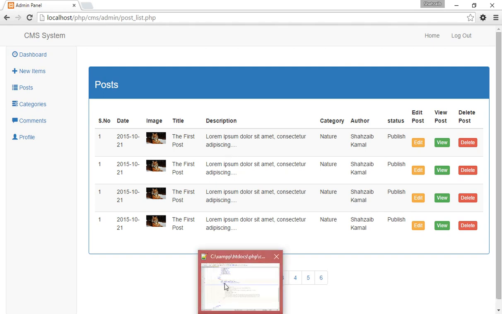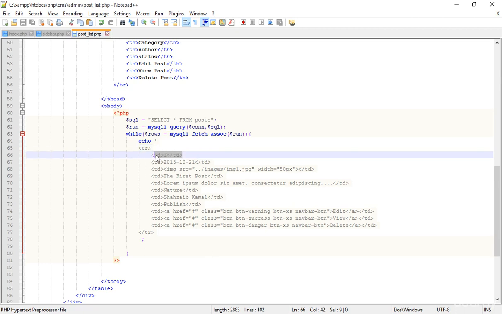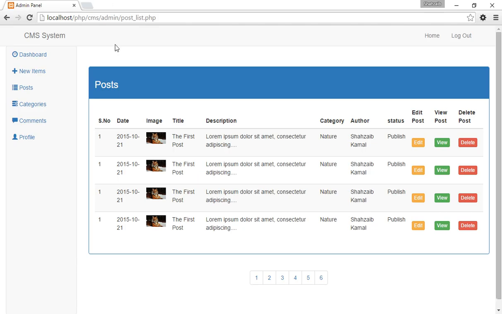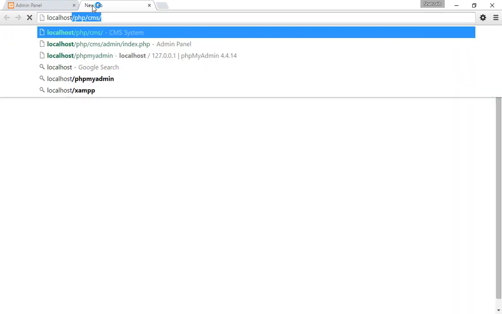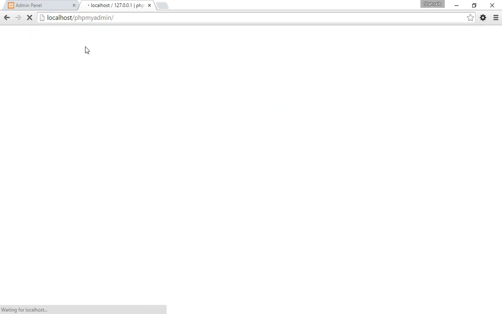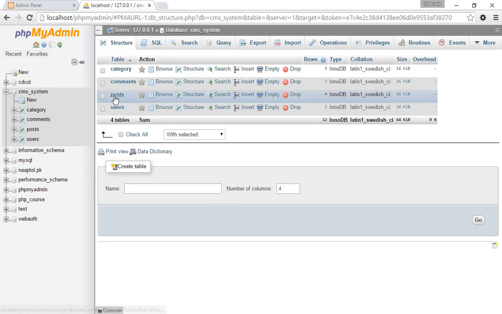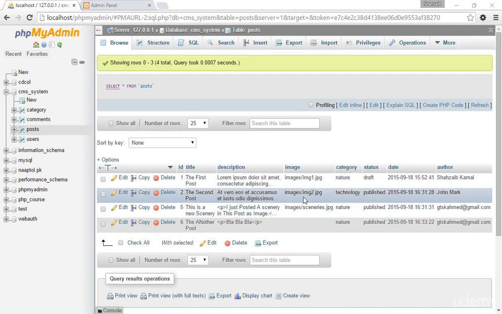So I'm clicking on Notepad again, and I'm maintaining the one after that, but this time I'm removing this src. I'm not removing the periods, because the database will only send us the image name. I'm going to the database to show you. This is the database, and this is the CMS system. Click that, and this is the post area, and here you can see the image column which actually has no periods.